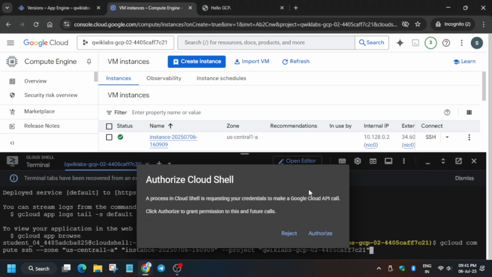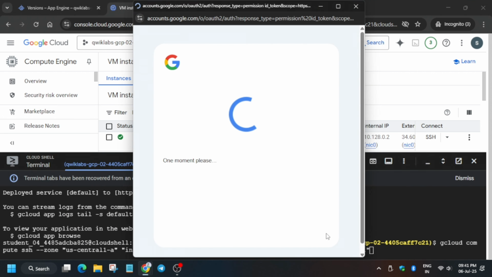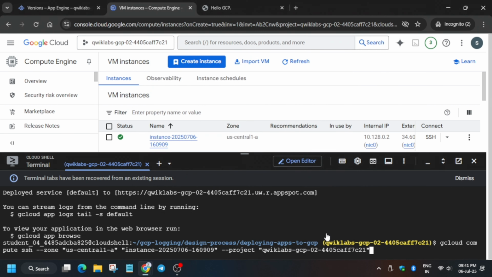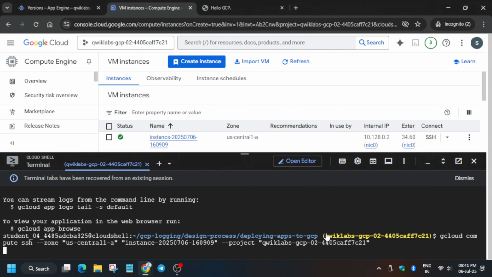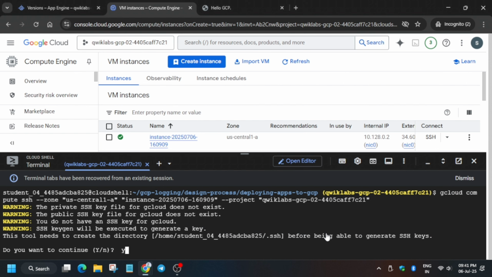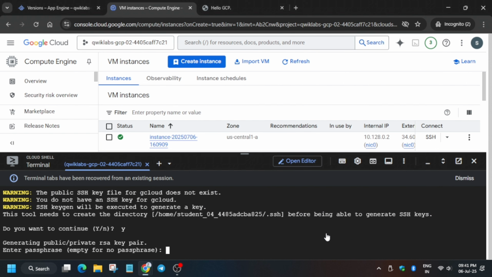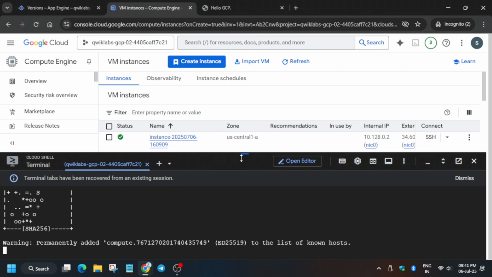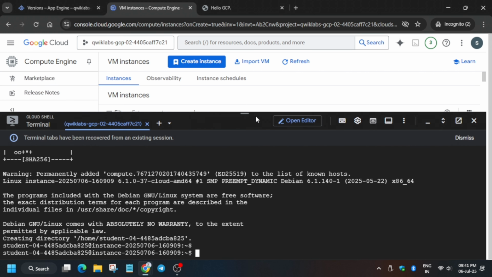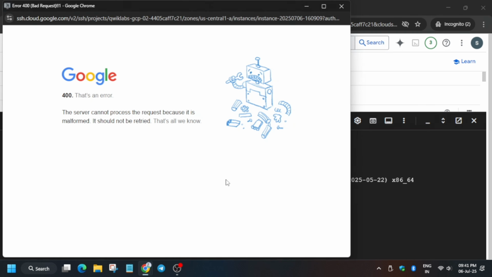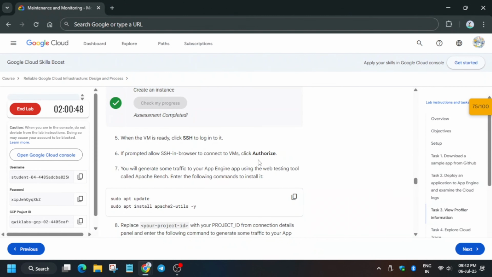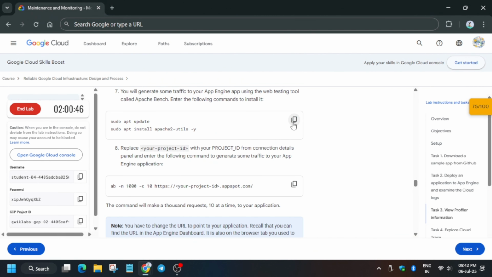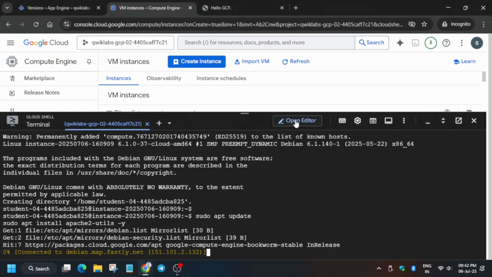Now just click on authorize if it asks, and then do not type anything, just hit enter. Okay, now it will initiate the session. Type Y and hit enter, enter again, enter again. Now finally it's ready. Now come back to the lab instruction, close this page. Now here just run the apt install command.